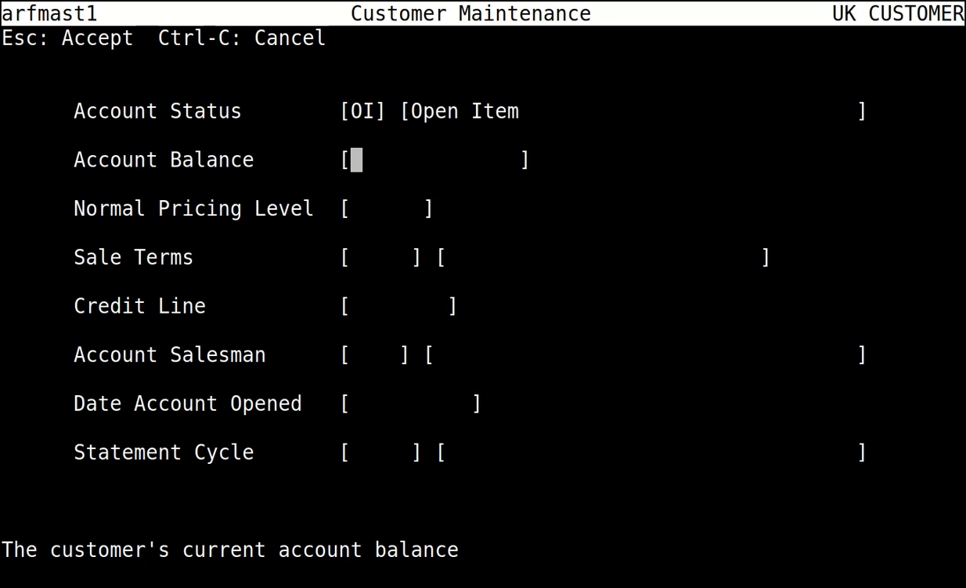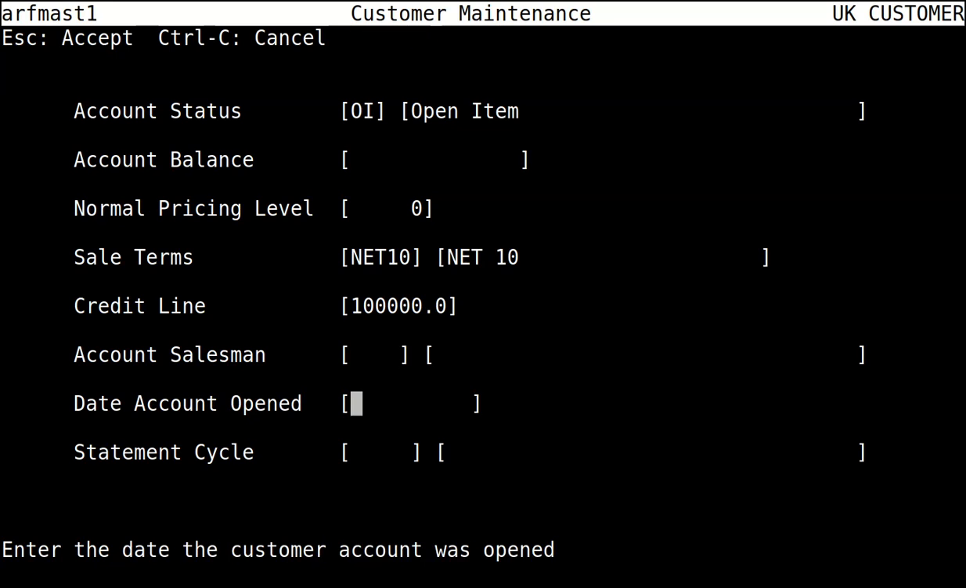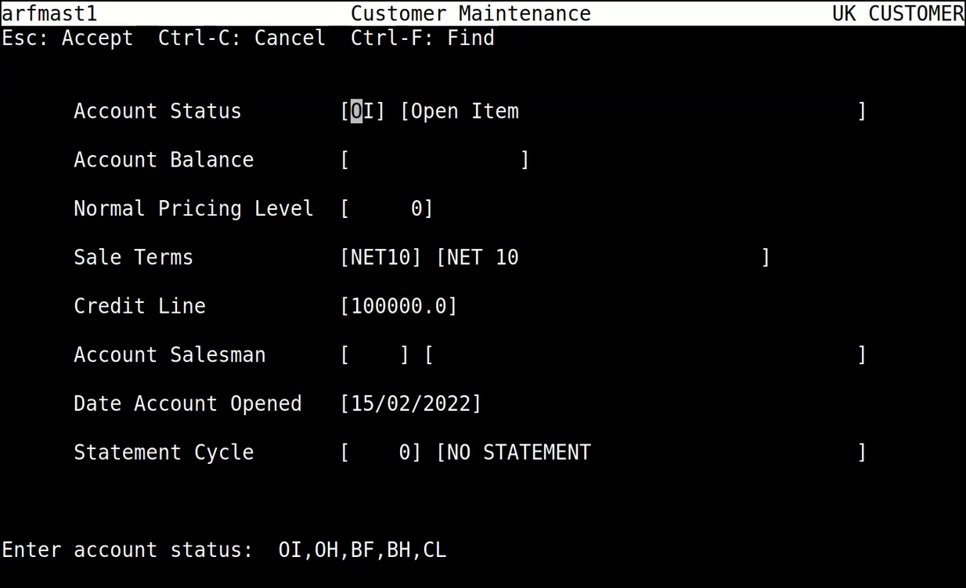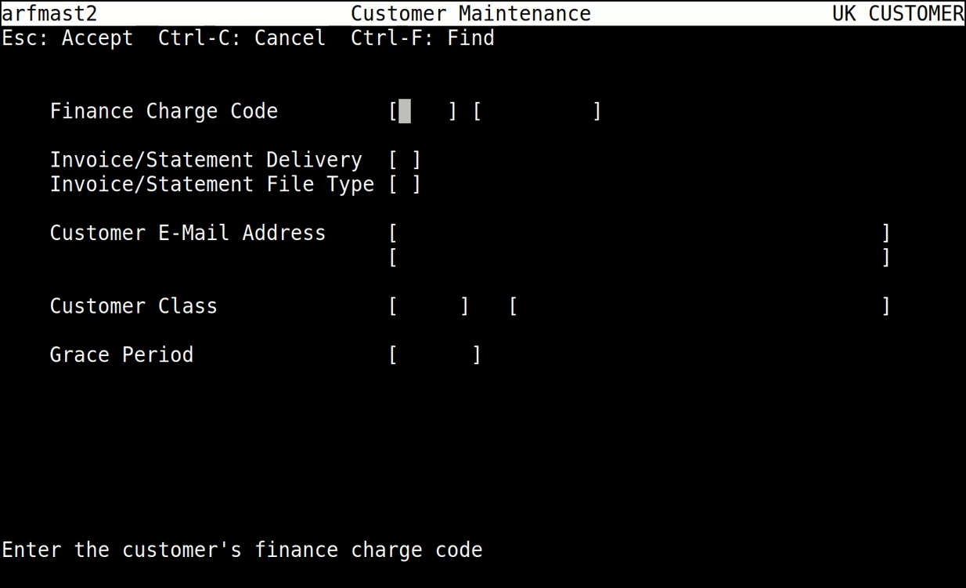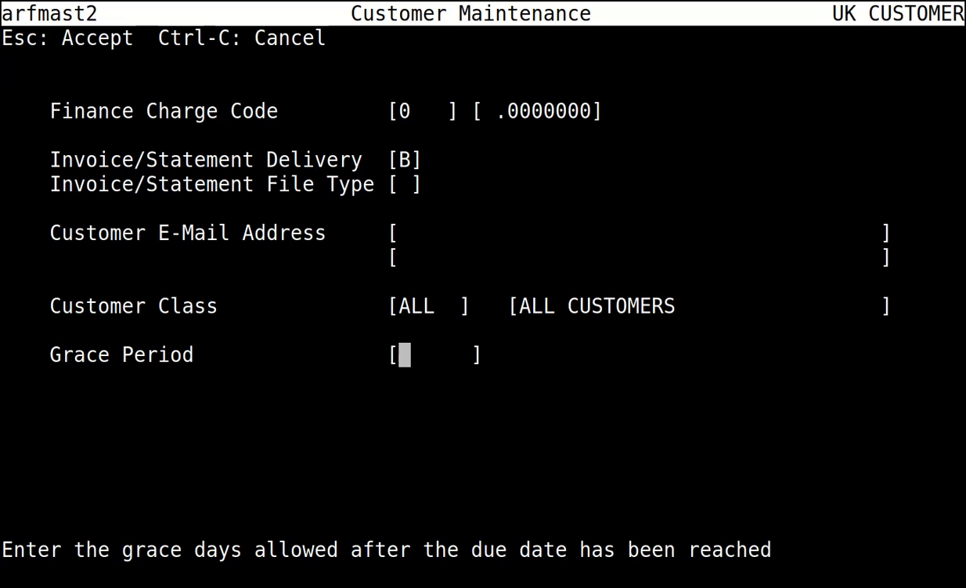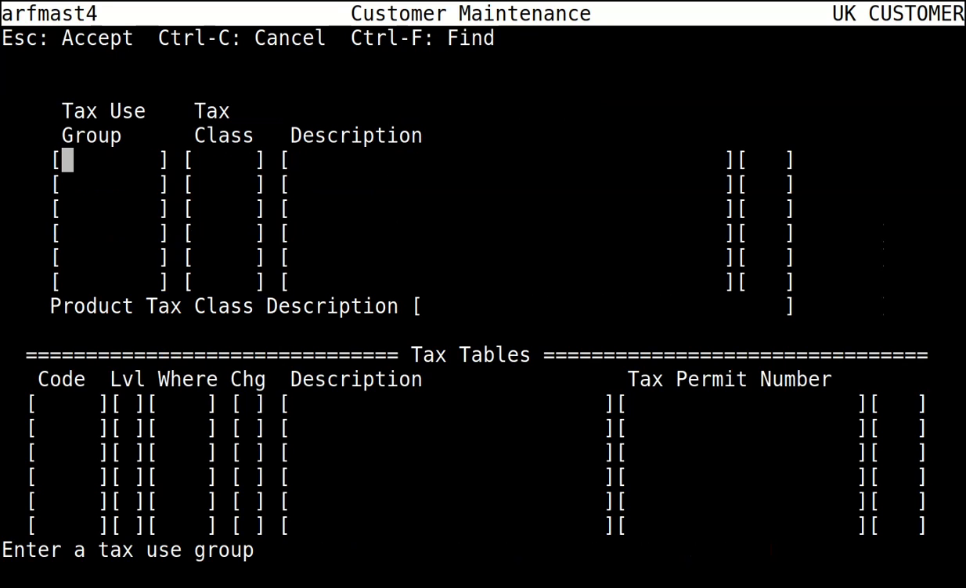Status will be OI for open item. Normal pricing level is 0. Enter your sale terms. Enter your credit line. Statement cycle of 0 for no statement. Finance charge of 0. B for both on the invoice statement delivery. Customer class was all. Select escape.